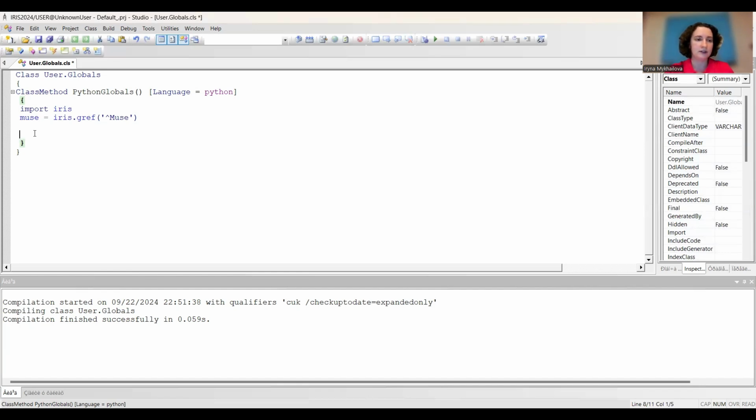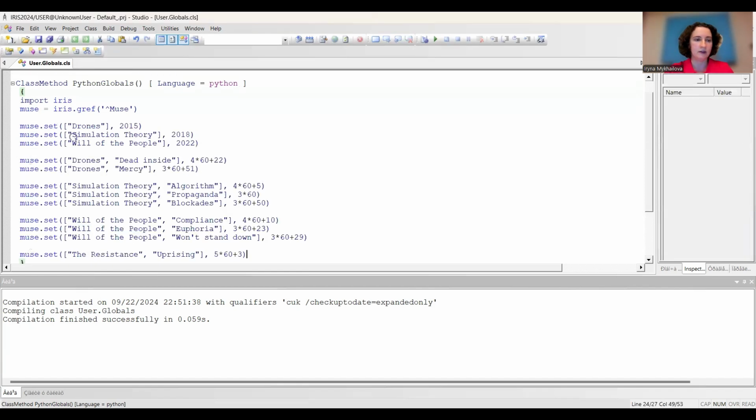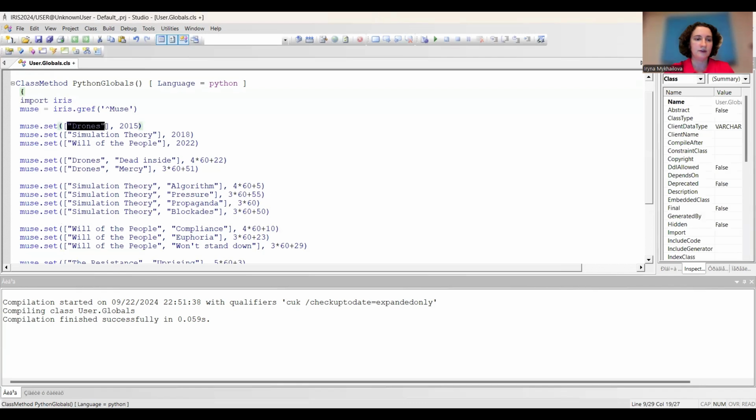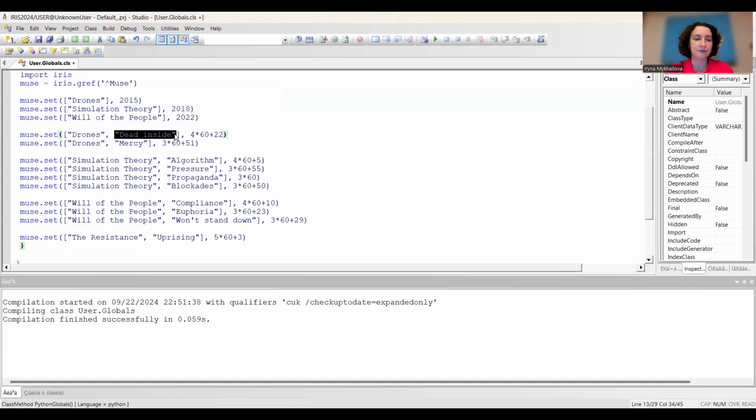So to do that, there is a method set with several arguments. The first argument is the subscripts, if we're talking in terms of globals, and the second argument is the value. Say we have a global like this. The first subscript is the name of the album, and its value is the date, or rather the year when it was published. The second subscript is the name of the song, and the value of the second level is the duration of this song. This is our global.